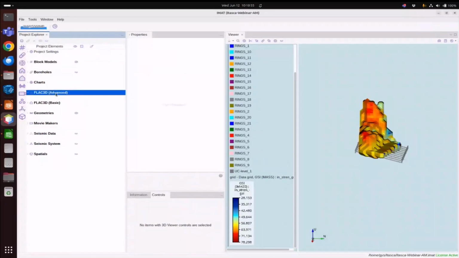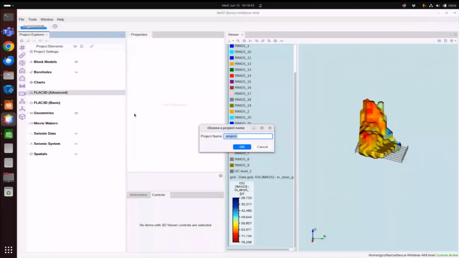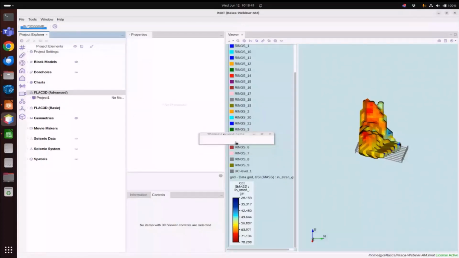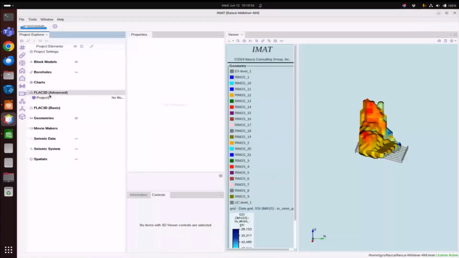For that, I'll use the Flac3D advanced plugin. What I'll do is create a new Flac3D project, and I'll call this project 1. You are not limited to one project. You can create as many as you like. Say, for example, you are doing a calibration project where you want to vary maybe the in-situ stress states or vary several material properties. You can create as many Flac3D projects as you like.